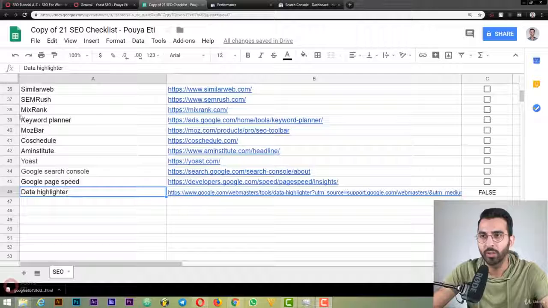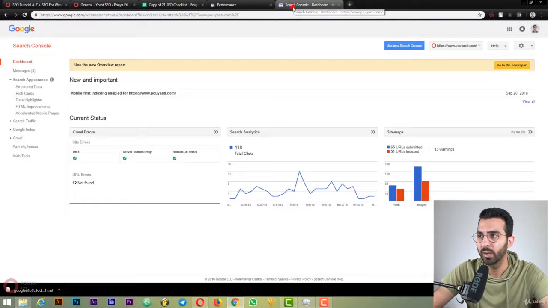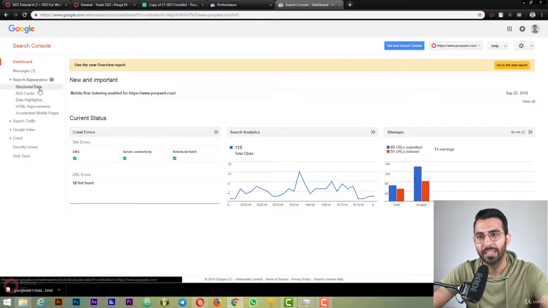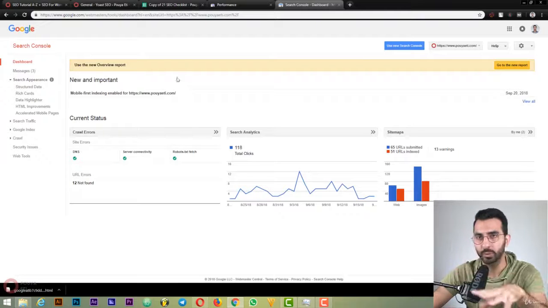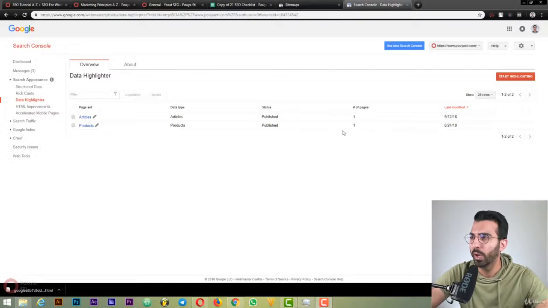So here in our Google Sheet at the bottom of the page, you can see data highlighter. You can click on the link and open it. It will take you to the old version of Search Console. Later, they may change this UI and bring the data highlighter to some other place. So if you cannot find it this way, just go to Google and search for Google data highlighter, right? So here in search appearance, as you can see, we have data highlighter. So click on it. All right, so here we are.